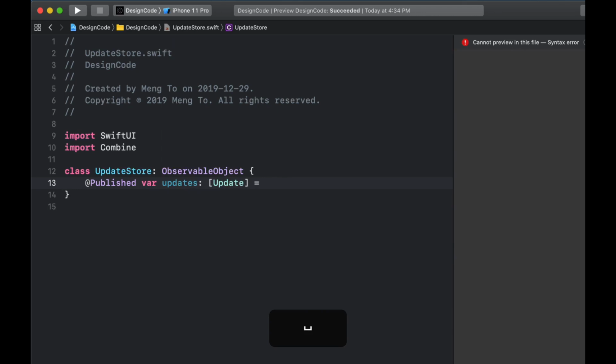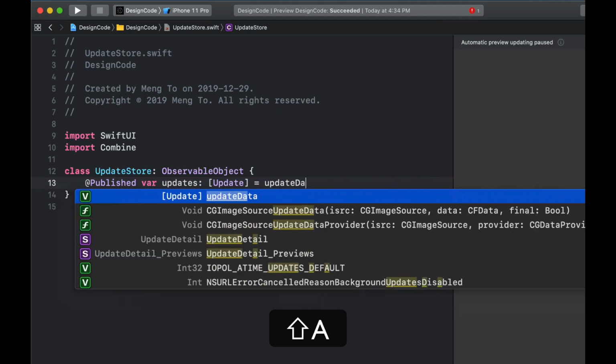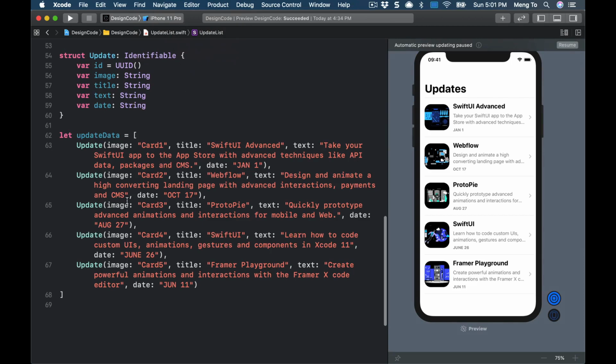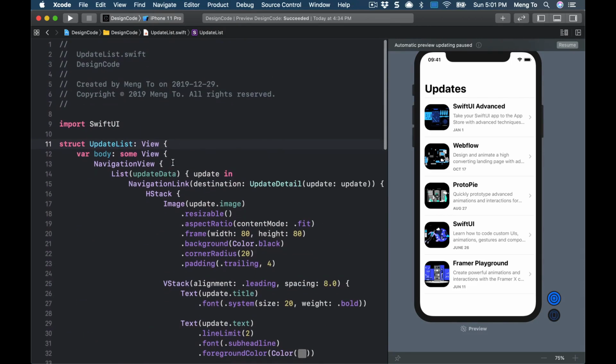And we're gonna have some default data, which is the sample data that we have created, and that is updateData. And that's it. This is our store, and we're gonna be able to use this store from any view. So I'm gonna jump to update list, and I'm going to scroll back to the top, and I'm gonna start using that store.